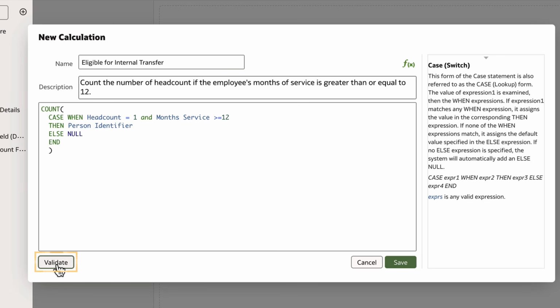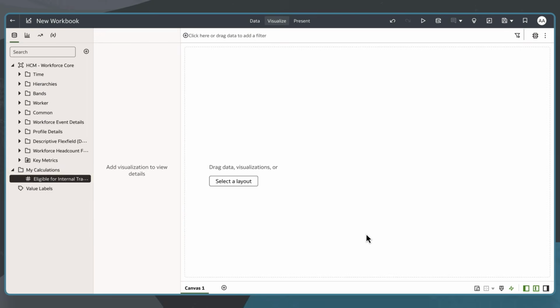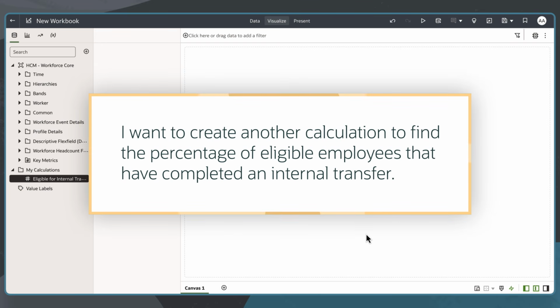Then I'll click Validate to check if my syntax is correct. Once the calculation is validated, I'll click Save. This will become my nested calculation. Now I want to create another calculation to find the percentage of eligible employees that have completed an internal transfer.